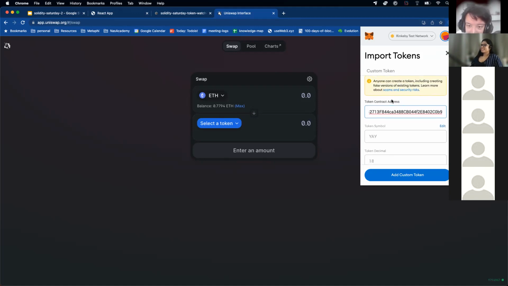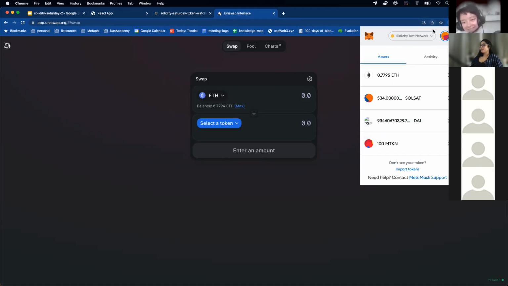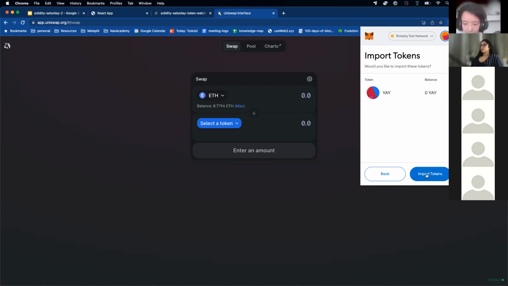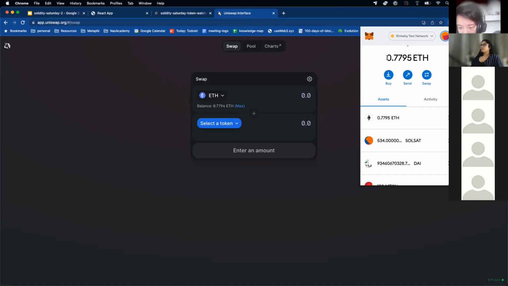Yay. Oh, there it is. Okay, just so that everybody notices how to do it, you can open up your MetaMask wallet, click on import tokens and put in Yingtong's token contract address that she put into the chat. And it should automatically show you the token symbol and the token decimal. And you add custom token. I have 0 Yay tokens with me right now. I'm going to import that and show it in my wallet.